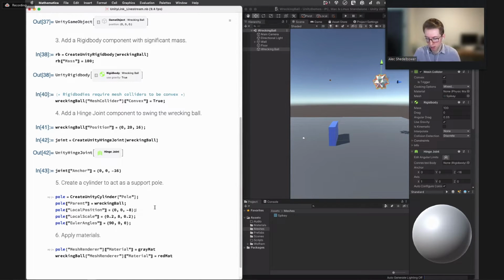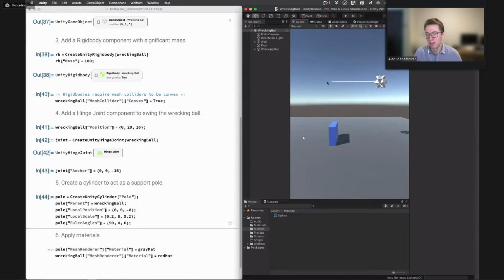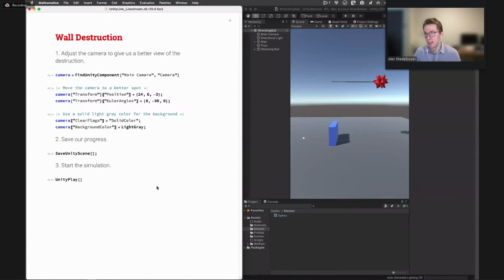All right, to make it a little more obvious, I can add a cylinder to act as a pole for visual aid. And then I can go ahead and add materials to both our wrecking ball and that pole. All right, so now we're ready to actually run the scene.